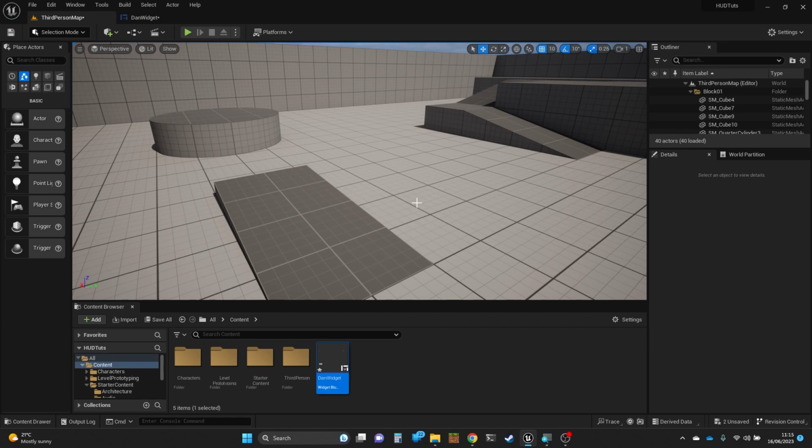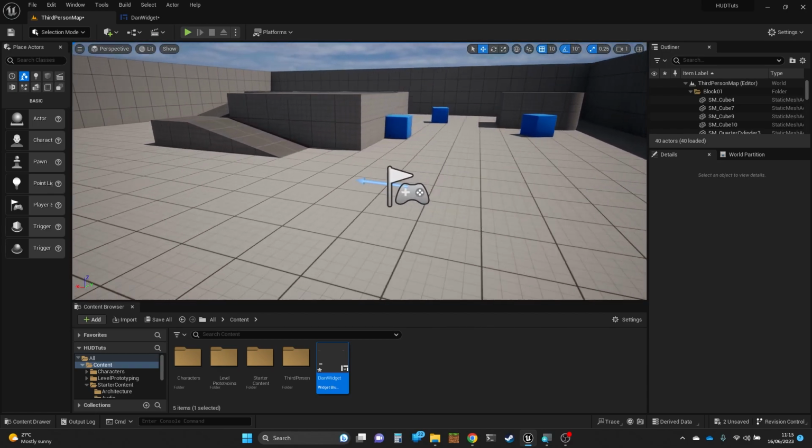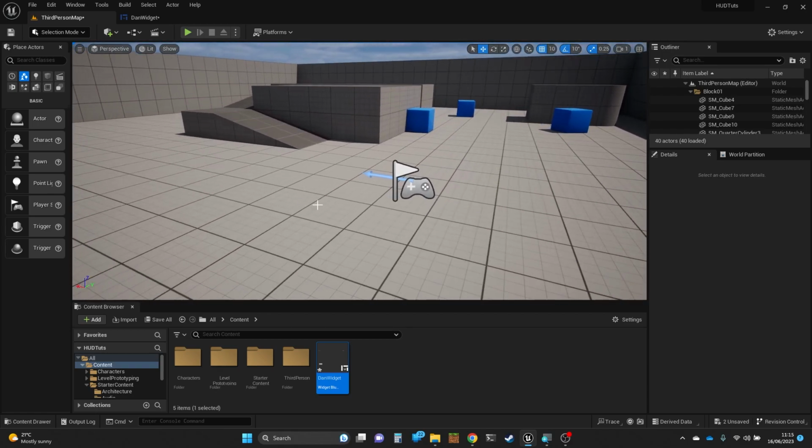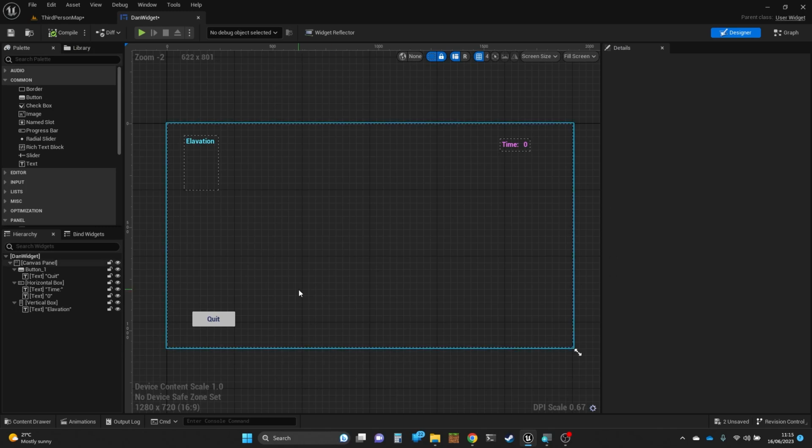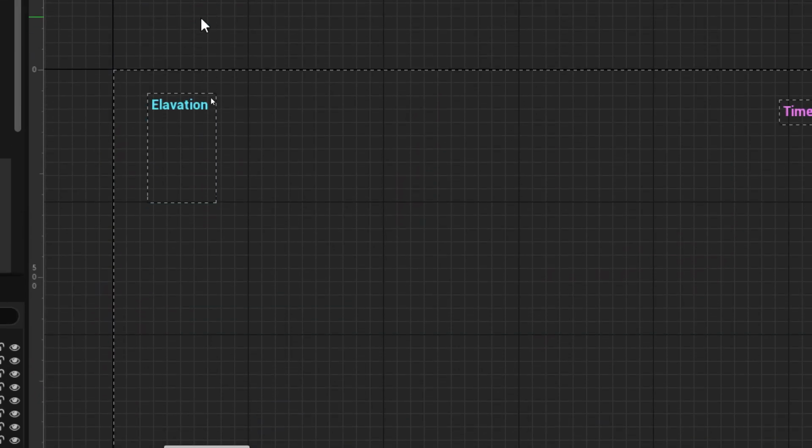I've got a standard third-person template, which is my favorite template to use, and I've got a little widget set up. So this is slightly expanded from the one that I used in the previous video. It's still got the quit button in there, which is still operational. All the code for all that is still in there. And I've got a couple of things. Let's go and have a look at them.